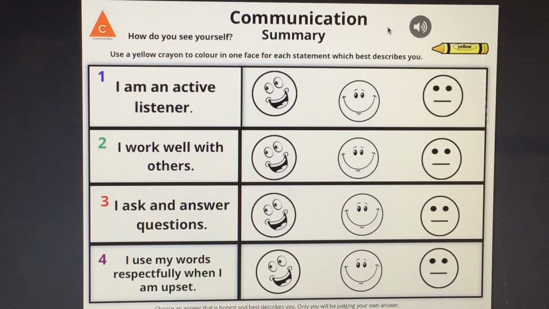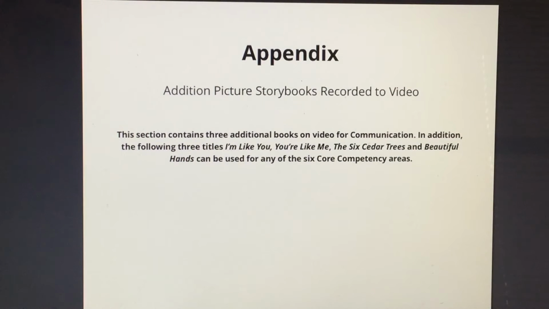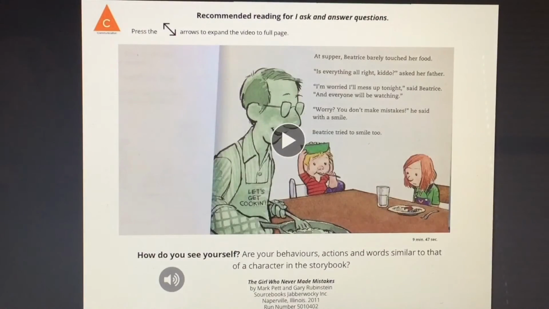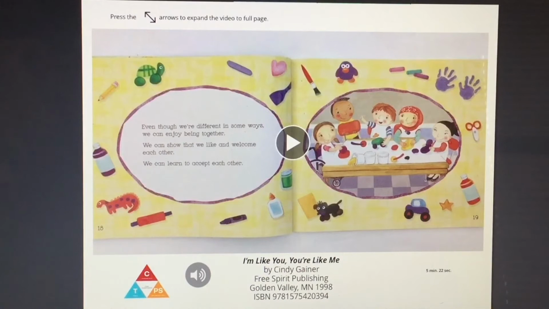In addition to the 3 stories that go with each statement, there's also an appendix with some extra books that you can also substitute in. Some of these are higher level books, or they're just extra books. And some of these books, like this one here, I'm like you, you're like me, actually fit for a lot of the core competencies, and you'll find that some books could work for more than one core competency.